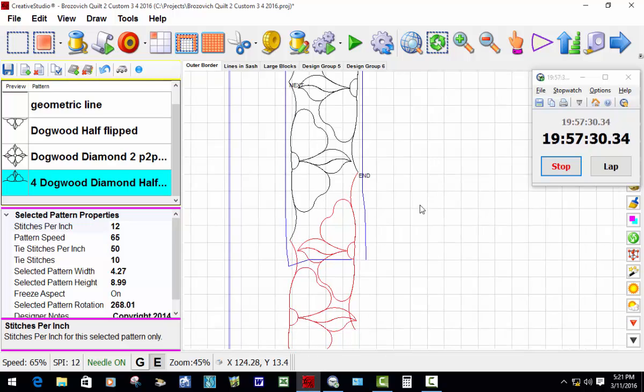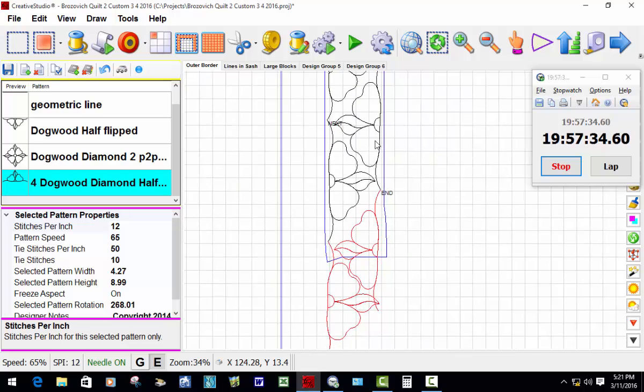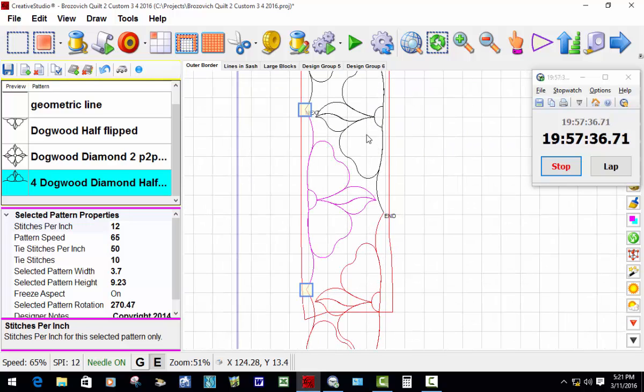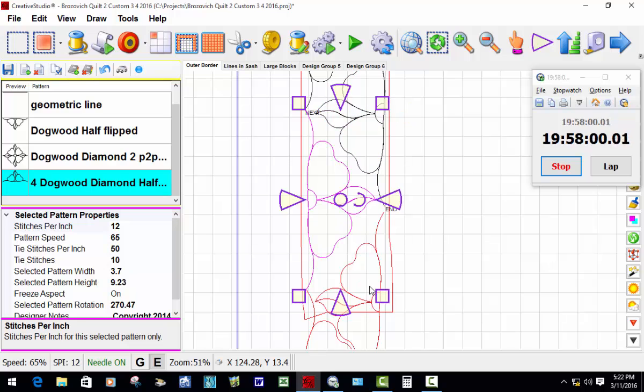I'm going to escape out of that. I want to adjust this just a tiny bit. If I can get this pattern, turn on the anchor, the side anchors, the blue, and I'm going to decrease this a little bit. Right there, use that wedge. Then I'm going to get this one.